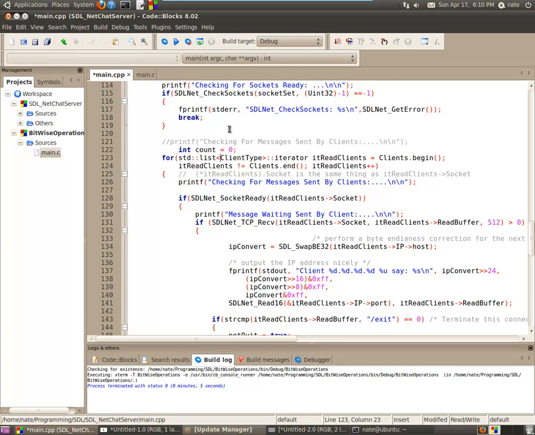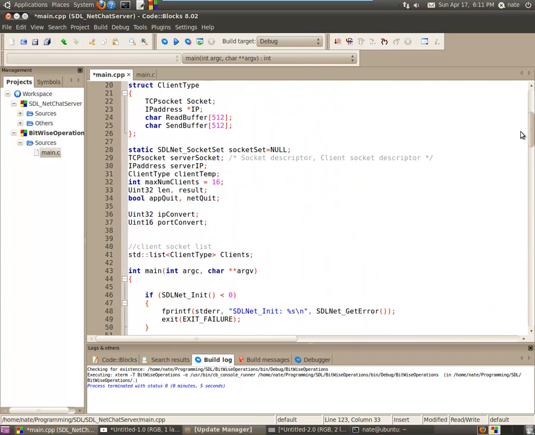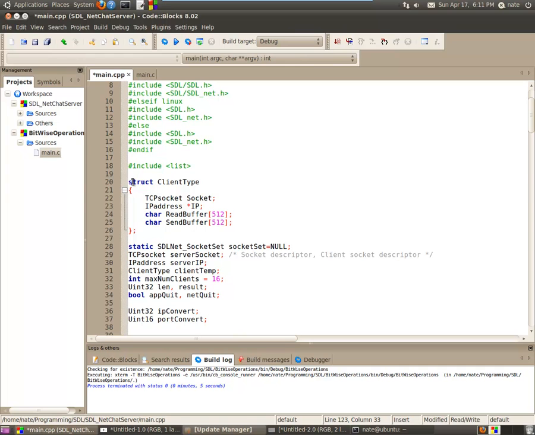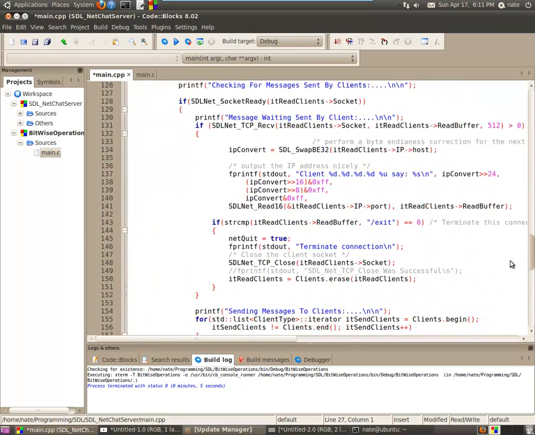Okay, and then here we're saying what type of variables are going to be stored in our list. What type of objects? So what's the data type for that? In this case, we're doing a ClientType, which is our structure up above. If you remember right, up here at the top, we have our ClientType struct, and that's what we're saying is the data type in our list for our iterator.